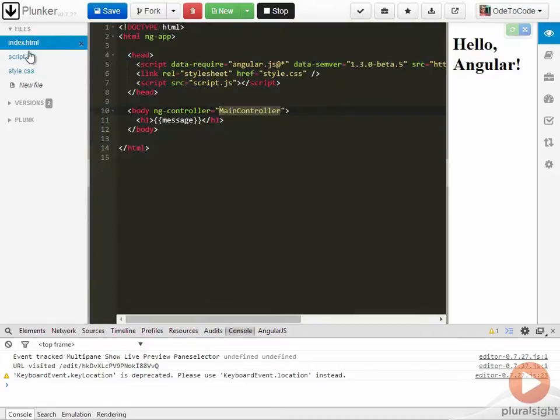So let's try that. In index.html, I'll leave the message here. But let's create a div that will contain person information. So the first name of the person is person.firstname.